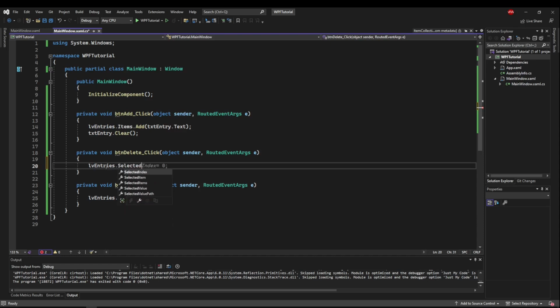So if we look at our control.selected, we can see the list of properties available for us. Now, selected value and value path have some nuances that I don't plan on going over today, so I'm going to focus on the first three. Now, selected index returns the first index that is selected, which is going to be an integer. So we can say int index equals, and that will give us the selected index.